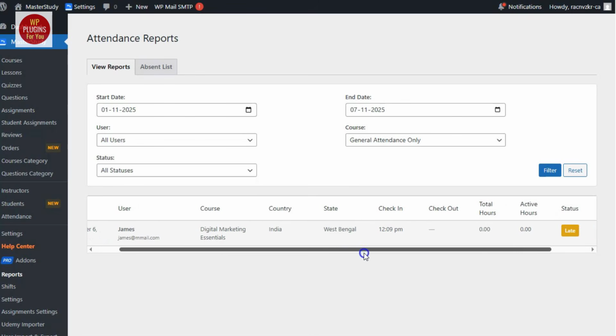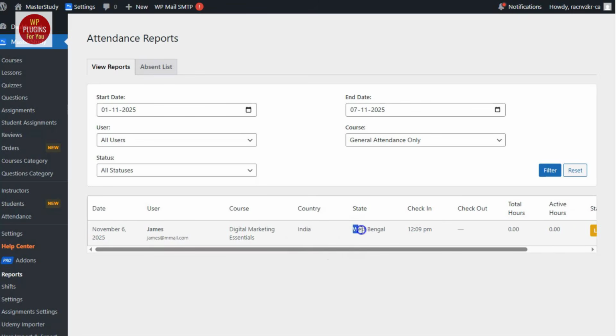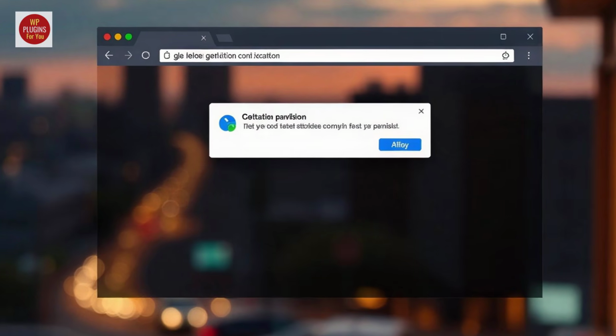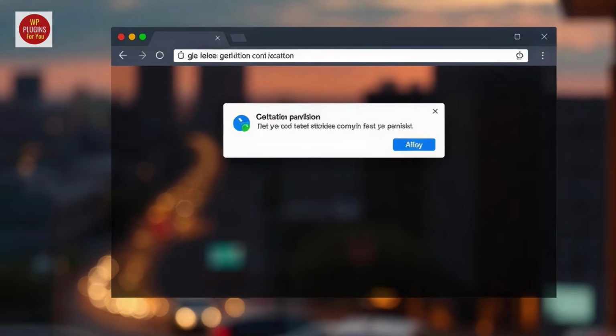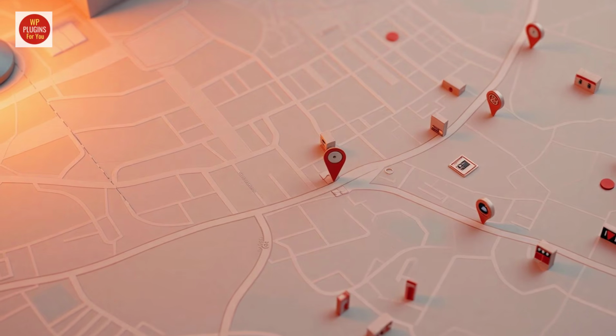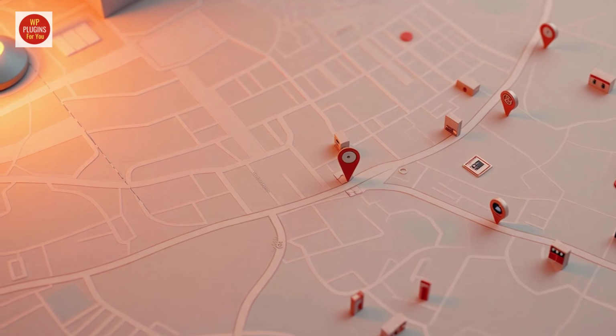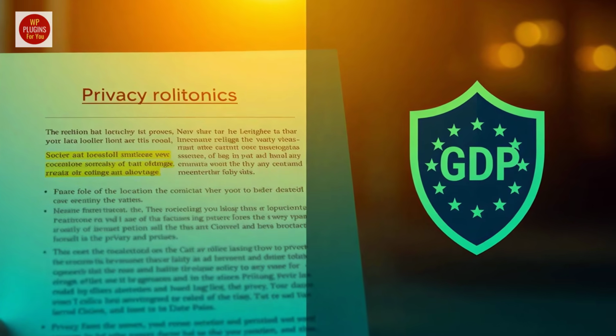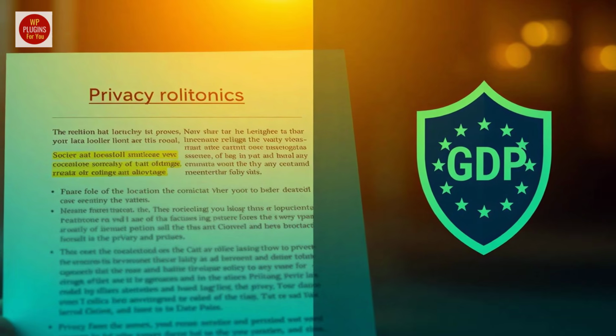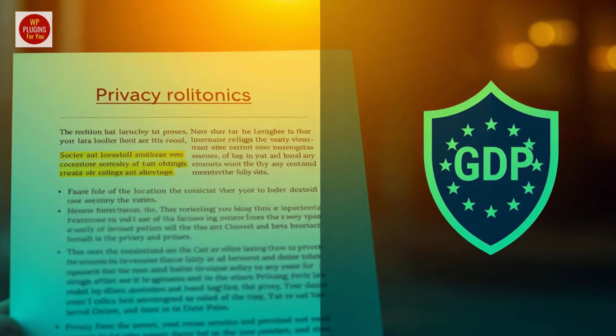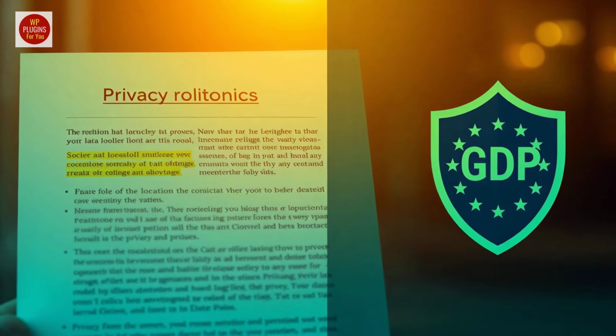For geolocation, if you need higher accuracy or more requests, you can upgrade to premium services later. Remember, geolocation requires user permission for browser GPS. IP-based geolocation is automatic but less accurate. Always consider your privacy policy and GDPR requirements when using this feature.